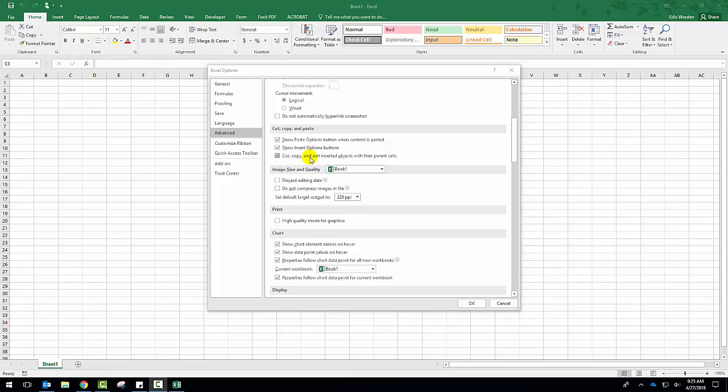Cut, copy, and sort inserted objects with their parent cells. We'll keep graphic objects, buttons, text boxes, drawn boxes, and pictures with their associated cells whenever you cut, copy, filter, or sort on a worksheet.